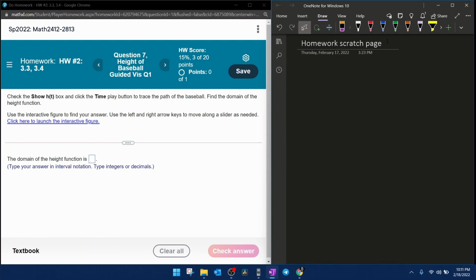Right, here we go. Question number 7 from our Precalculus homework number 2 in MyLab Math. This is another interactive figure problem. It says check the Show H of T box and click the Time play button to trace the path of the baseball. They want us to find the domain of the height function.